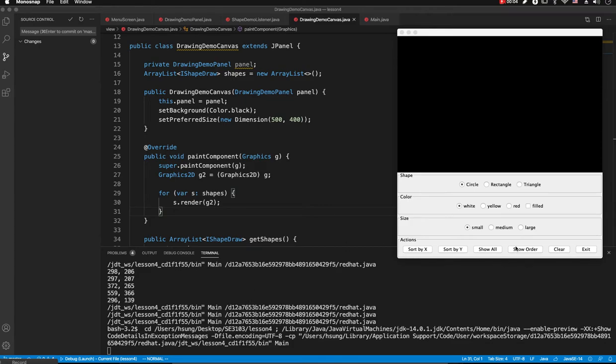As we click on the Show Order button, we are going to display the shapes one by one from the array list in shapes. On the very first click, we are going to show the one at index 0, the first one only. On the second click, we are going to display the ones at index 0 and 1. So we see that the second one is added onto the canvas, and so on.